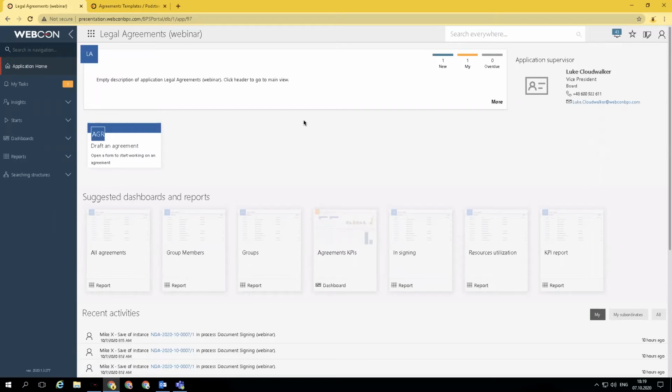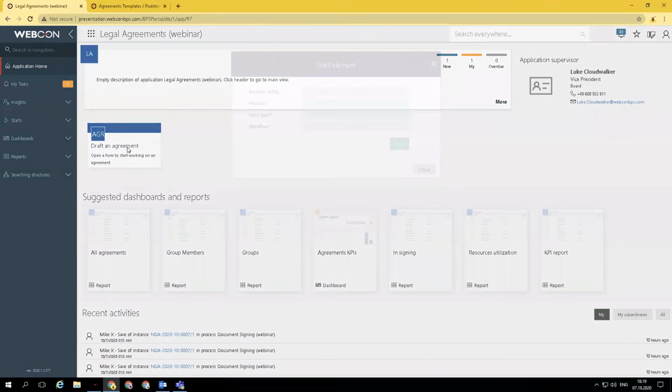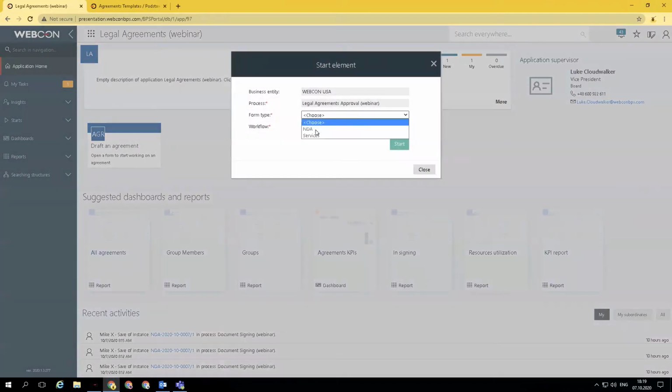I, however, am going to focus on drafting a brand new agreement. And so we're going to move from discovery, because we figured out who the interested parties are, what their roles are, what's going on. And now we're going to move to creation. And we need to create a new agreement. So let's draft one. And I'm going to choose to make this a non-disclosure agreement.